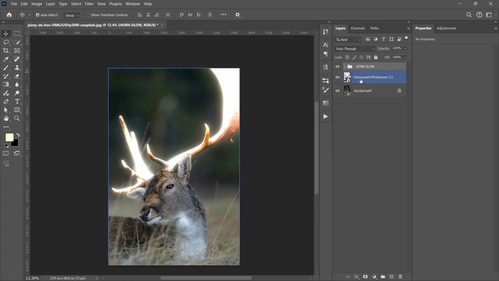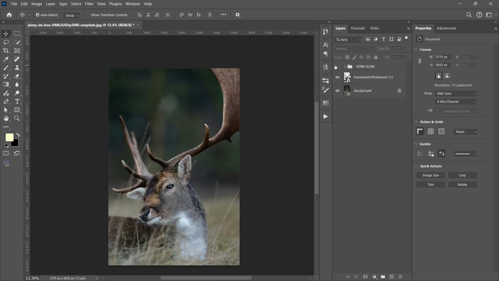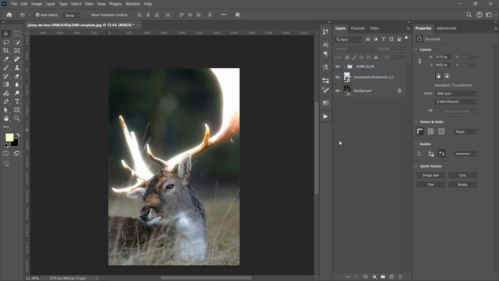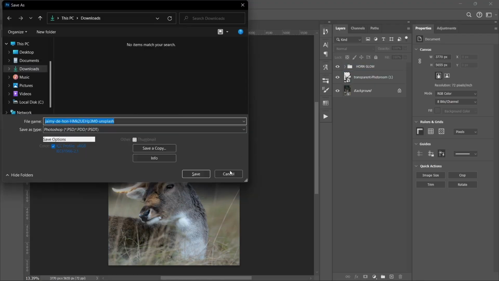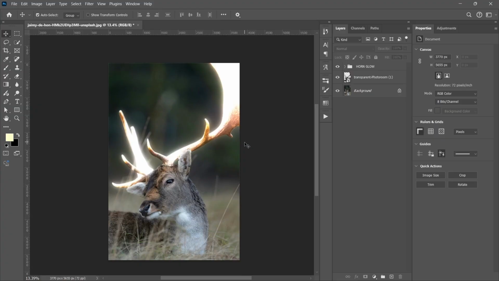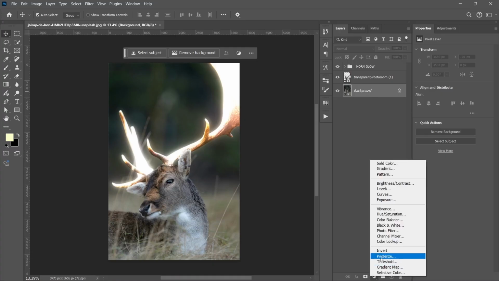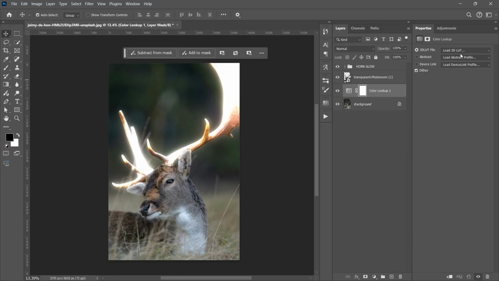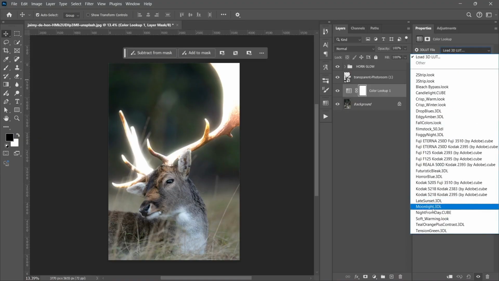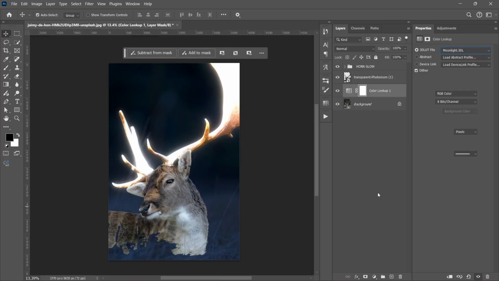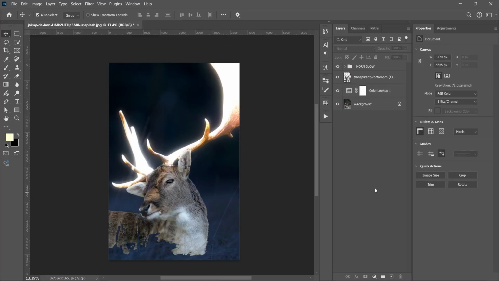Alright, so you can see what we have. If I hide it, you can see we've achieved that glue effect. But now, to make it even better, I'm going to make it turn to night. To do that, I'm going to add a color lookup adjustment layer. So come down here, select the color lookup, and change it to moonlight.